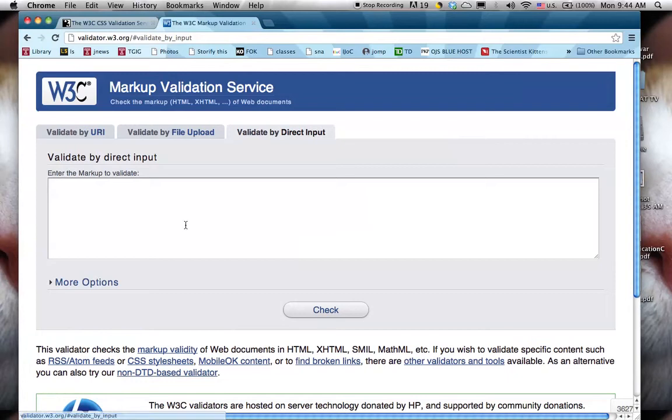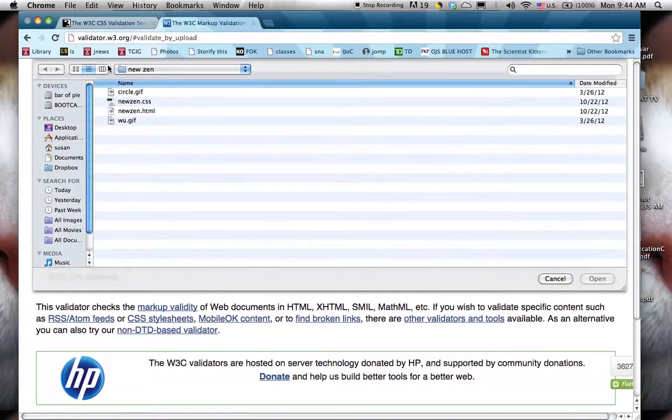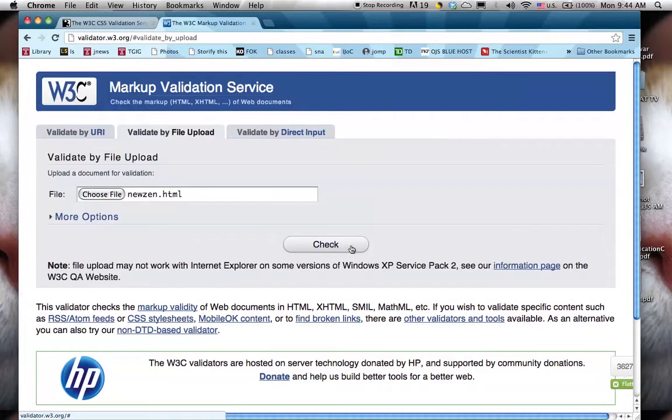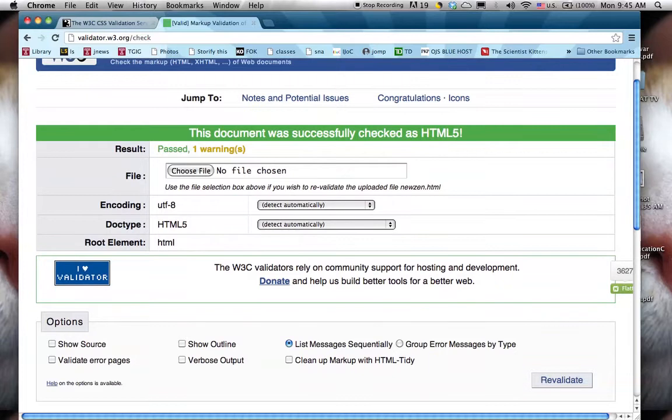Or I can validate by direct input, and that basically means that you copy and paste or you type the HTML code directly in here and it will check it. So I'm going to validate by file upload. I'm going to select my newsend.html file and click the check button. Oh look, this document was successfully checked as HTML5. I passed validation. This is good, but I do have a warning.